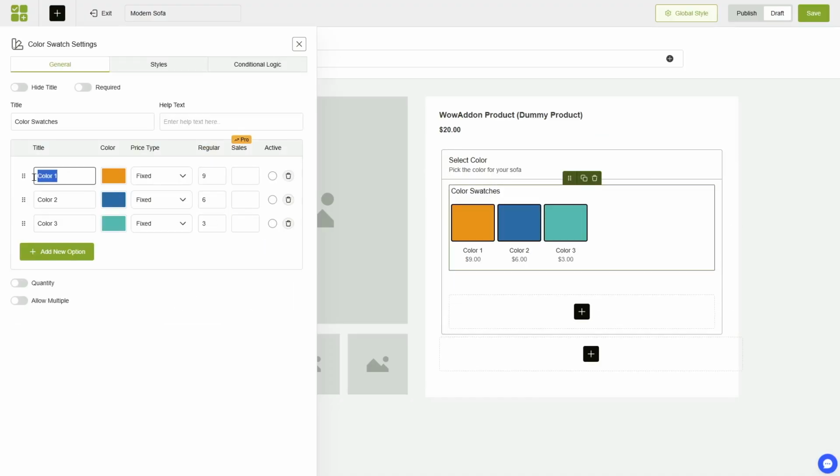Now the first one is gray, so we're going to write over here. And from this swatch, let's choose the gray color, okay? And the next color, let's say it will be red. Now let's choose the color from here. Now we can also choose the price type, either fixed or percentage. So by default, the price is given over here, but you can set your own price. So for the gray, let's add 120. And for the red, let's add 135.